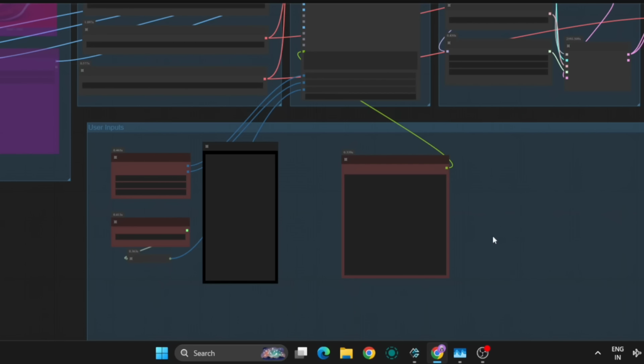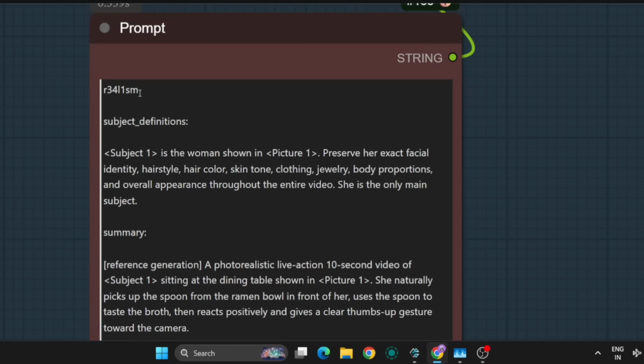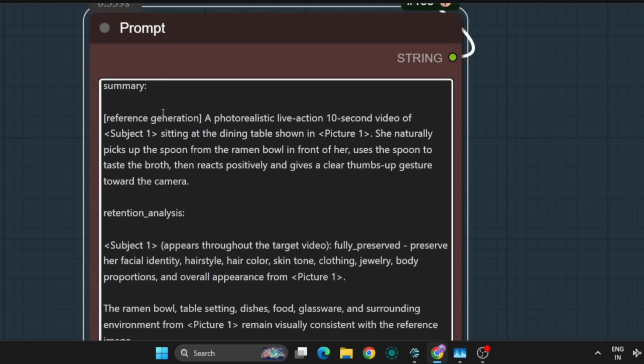Now, the prompt. The trigger word for this LoRA is R34L1SM. That's realism with numbers, and you want it right at the start of your prompt. Here's what I wrote. R34L1SM. Subject definition, the woman shown in the picture. Preserve exact facial features. Photorealistic live-action 10-second video. Sitting at a dining table, she picks up the spoon from the ramen bowl in front of her, uses the spoon to taste the broth.